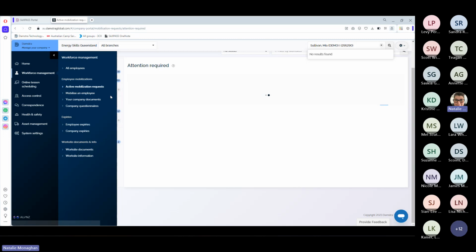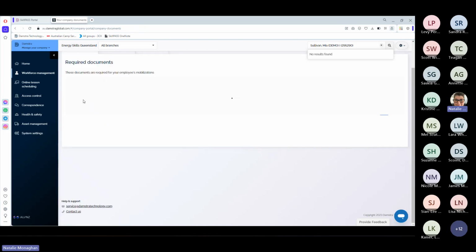Mobilize an employee, we've done that. You're also able to see your company documents. So if you've got any documents attached to this, you'll be able to come in here and have a look. We'll just see what we've got here.